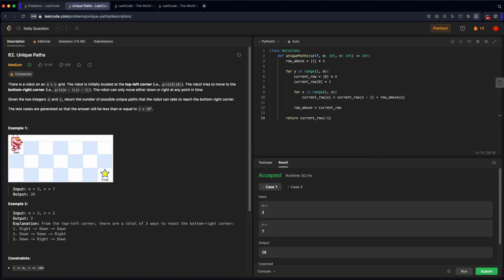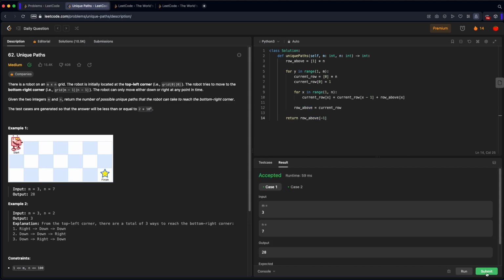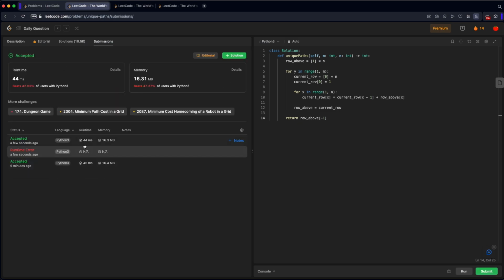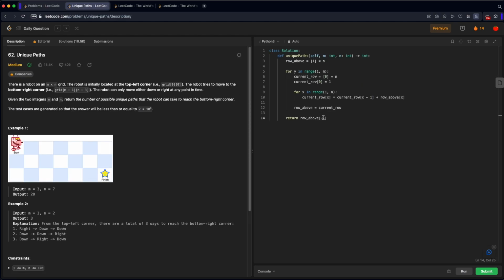And we pass. And this works. Let's see if we can pass all the tests. Oh, our current row is only declared inside here. So since we're assigning it to our row above, we can actually just return our row above at the last cell. All right, and we pass, and we don't do very well. We only beat 42% for runtime and 47% for memory, so that is not a great solution. That's interesting. I thought this would be much better.